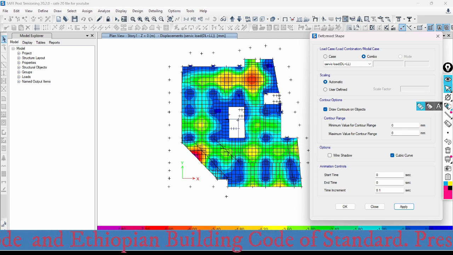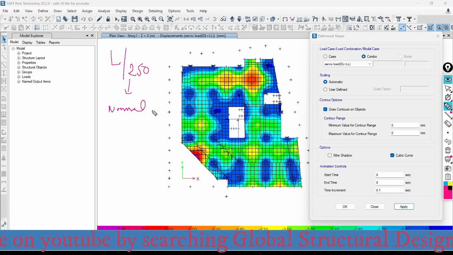The Ethiopian Building Code of Standard and the European Building Code of Standard limit the maximum allowable deflection to L over 250. This is for the normal combination, that means for a situation where there is no seismic action. But whenever there is a seismic action, for quasi-permanent load combination, the deflection is L over 500.